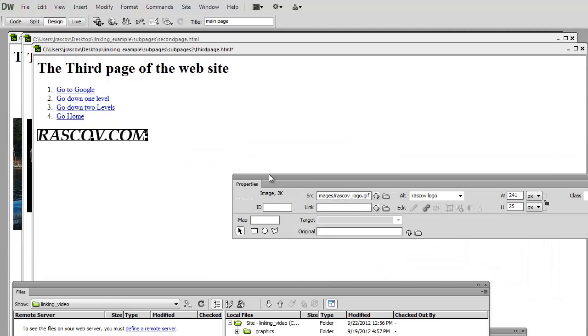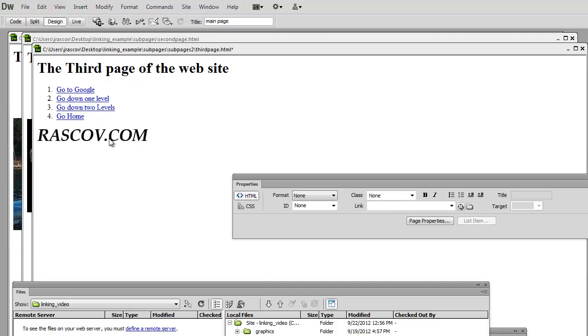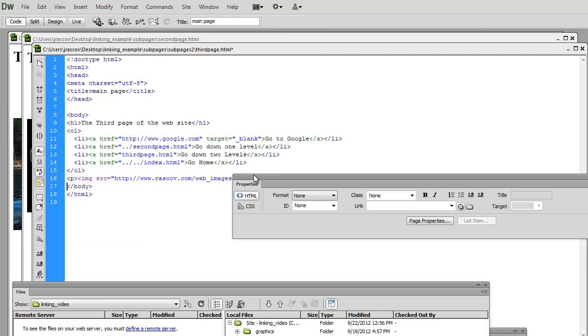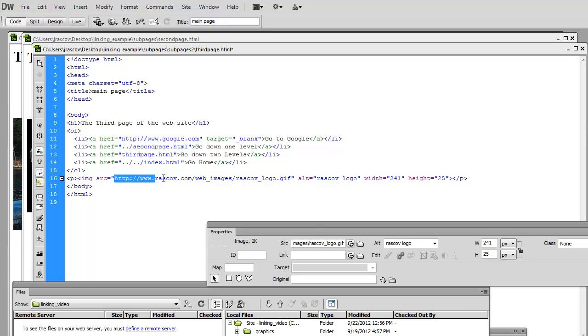What that does is it designates the graphic from the actual web address right there. So it will show up on this page, but it's actually pulling it from the internet. And if you look at the code view, you'll see it right there. You'll see that there is a path, and it starts with the HTTP and everything.